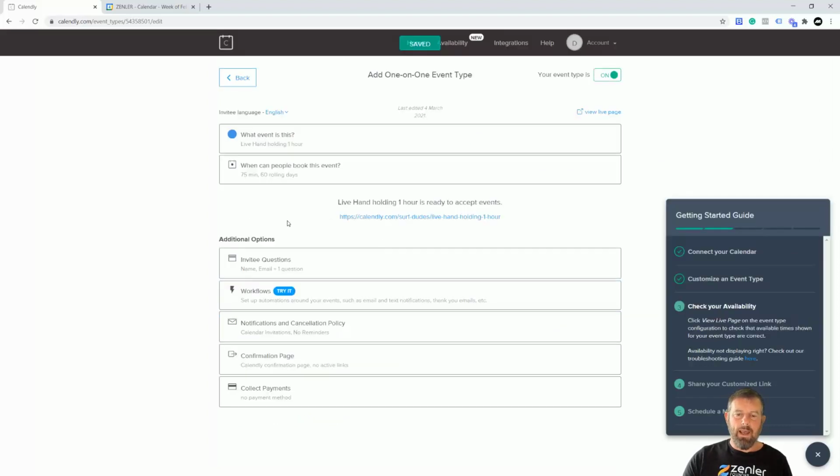So live hand holding, 1 hour, and people can book this event. We've got some additional options in here as well. I don't know about any of those. And we got the URL. So the live hand holding is now ready to accept bookings. So that's great. So that should be set up.